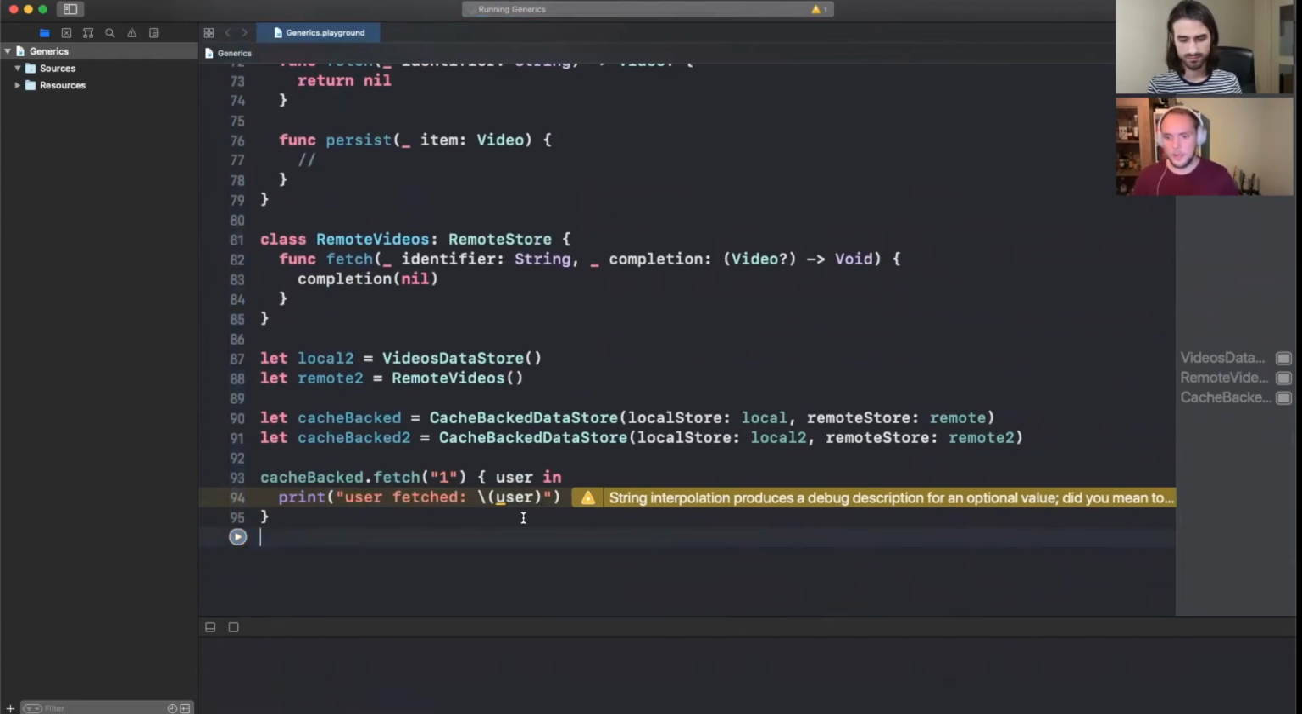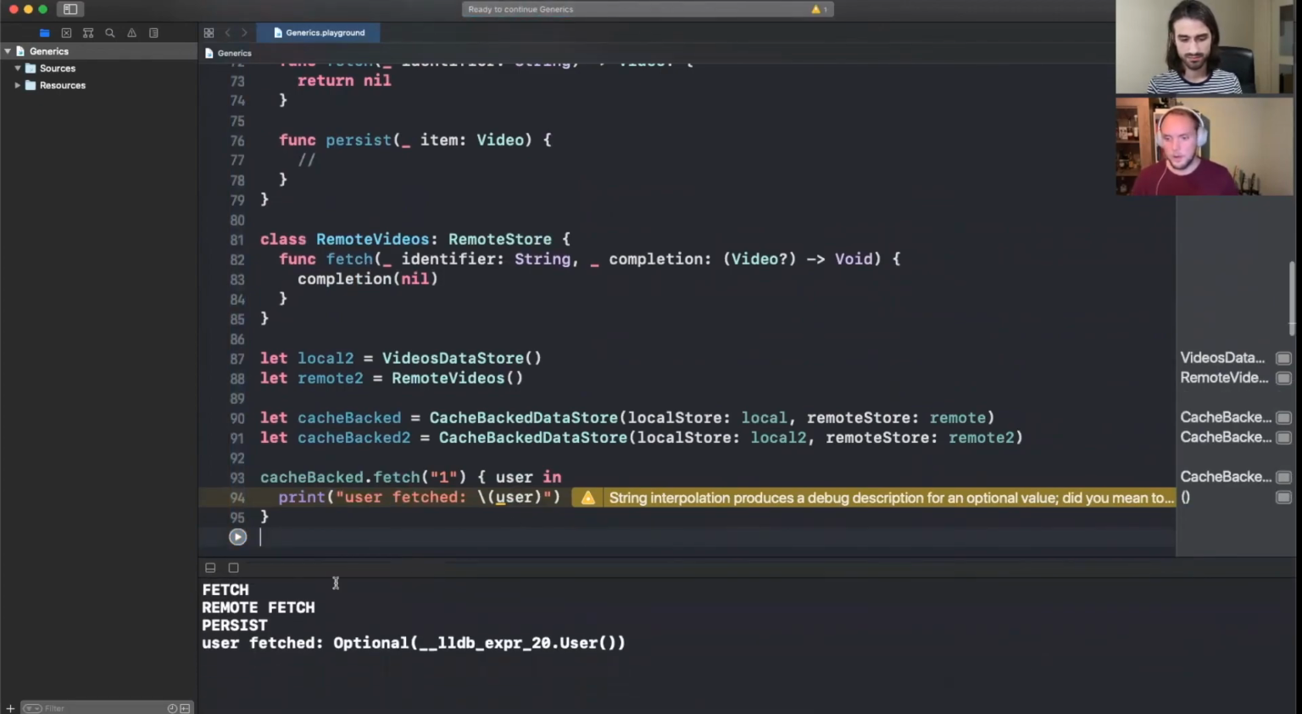So let's see. There we go. Fetch, remote fetch, persist, user fetched. Right, so by decoupling it, by making it generic, by making it so flexible, we literally could write a test for this in 1 or 2 minutes. Yeah, I mean, we would just change the print with some kind of assert also on the result to make sure that they work as expected. And yeah, we would be able to write our test very quickly.